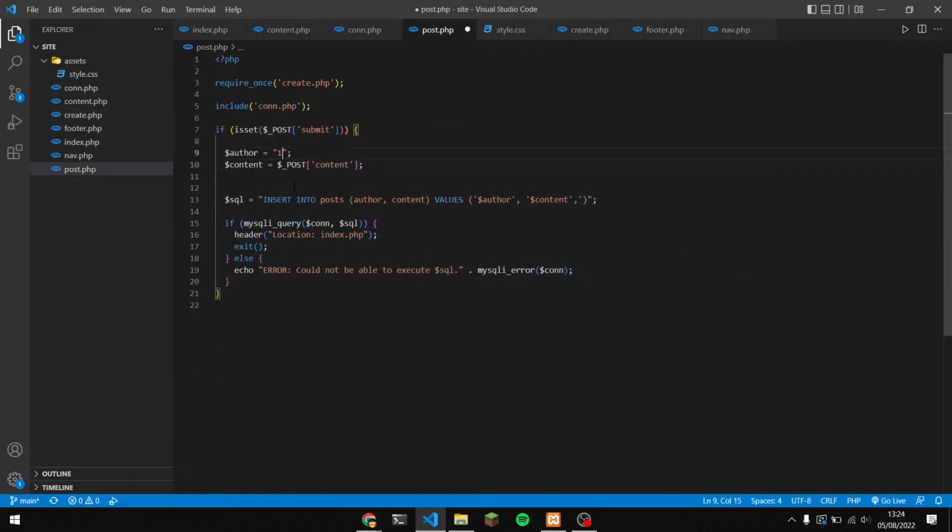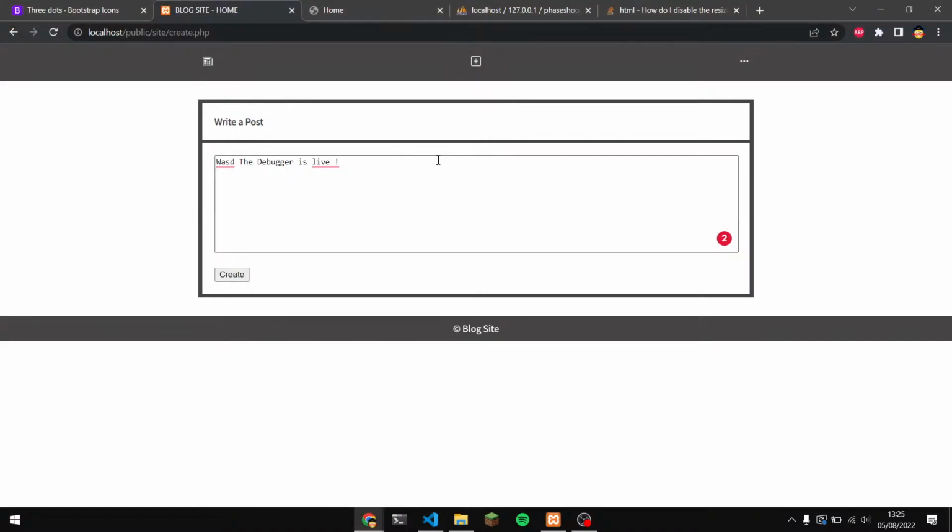So author is going to be one for now because we are not using session variables. We could have a place to take an input from the user and ask them what their name is and display the name in the post, but then anybody could post anything. So for now, we'll be leaving that because in the next part, we are going to be looking over authentication and stuff. So yeah, let's not talk about this. And after it is done, it will redirect us to index.php.